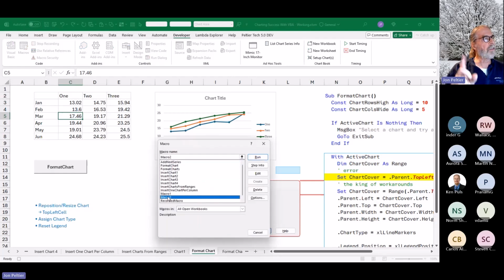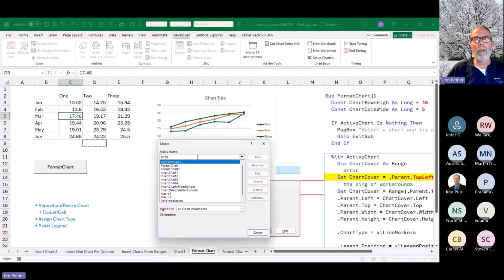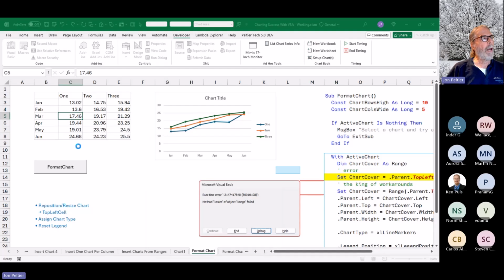And it's macro 2 because it's the second one. Oh, and you know what I forgot to do? I did this before and I did it again. I forgot to stop recording. So now I stopped recording. And so let's come back over here, Alt F8. Yeah, here it is. Okay. Macro name is macro 2. And I'll say run. And I get an error.